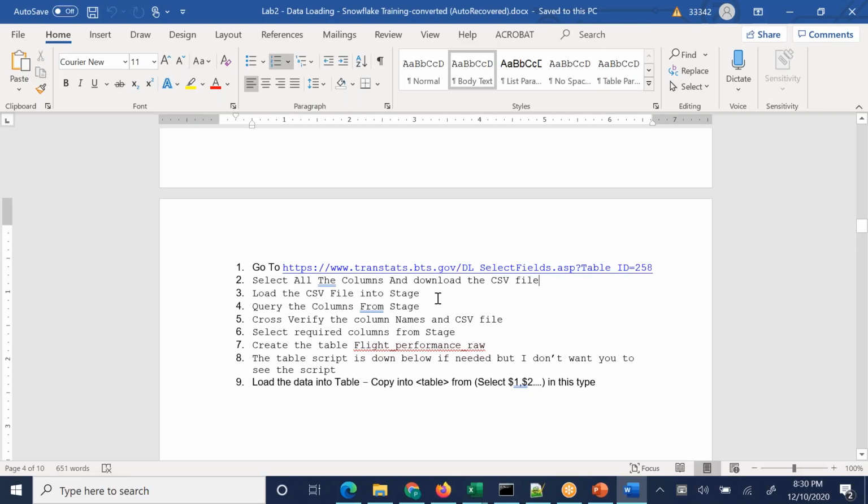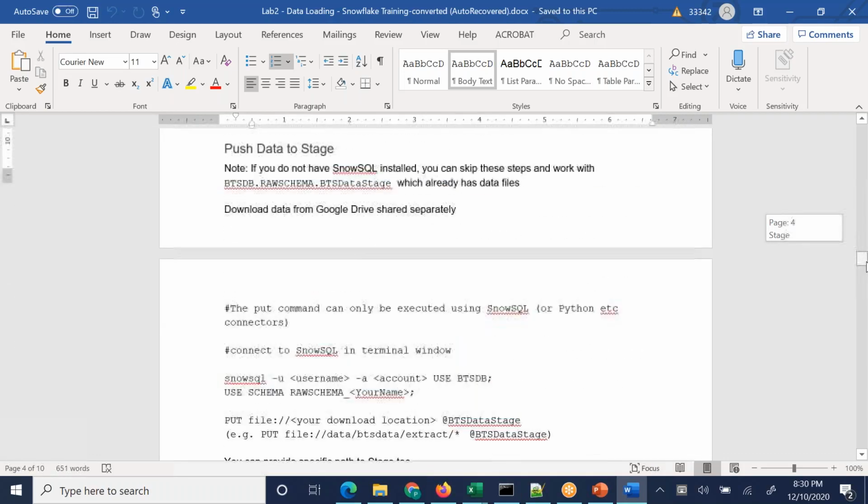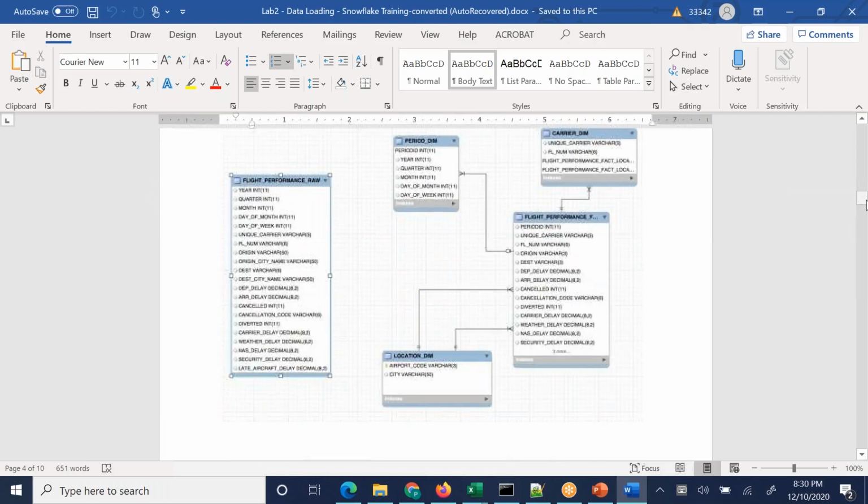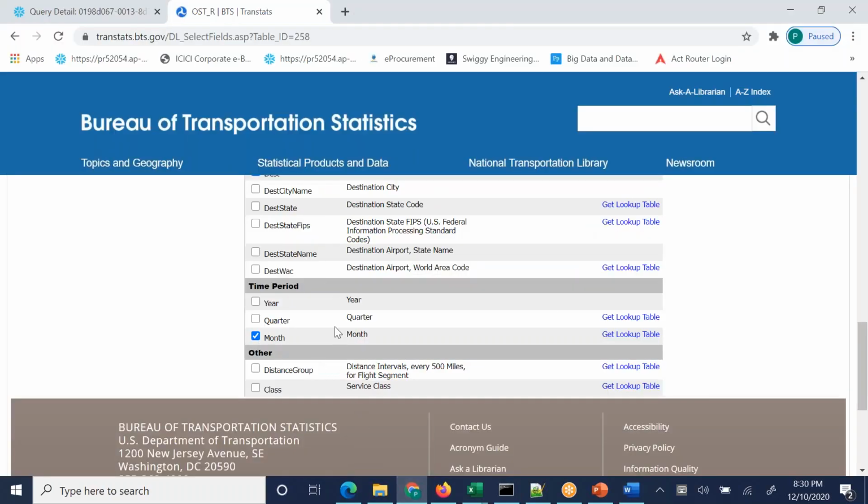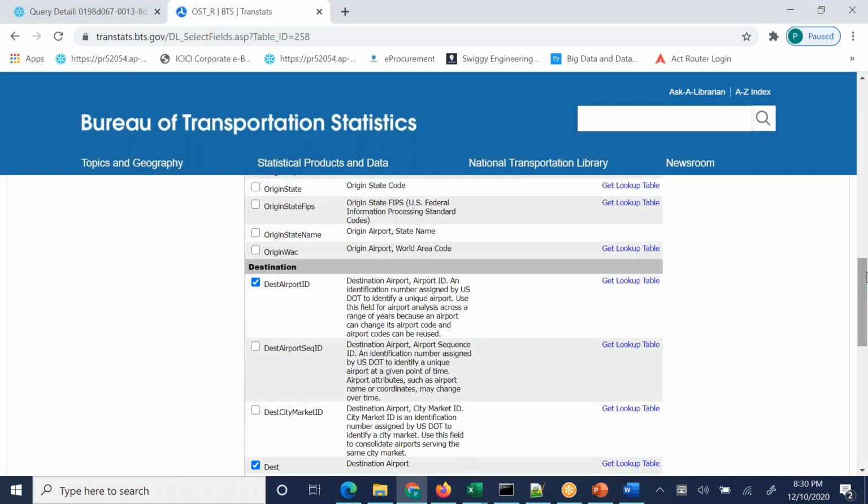Load the CSV file into Stage. Query the columns from Stage. Cross-verify the column names and the CSV file. Select the required columns from Stage, and this is the table that you have to do. These are all the columns. You can find these columns in this particular file. If you select this one, the month column is there, Airport ID is there, everything is there. So you go and check what columns are needed.